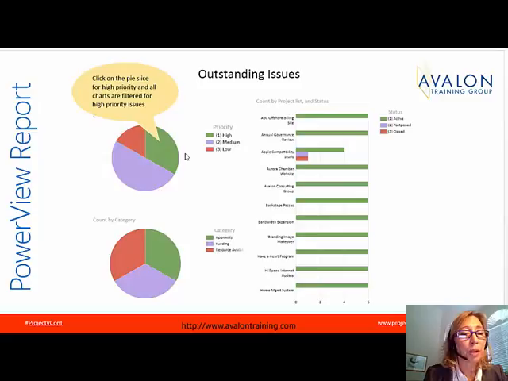For example, if I've got a pie that's breaking down the number of issues I have by the prioritization, high, medium, or low, I could click on the pie slice and all the other charts on this page would be filtered based on that slice. So if I click on the green slice for high, then I see the next pie chart, which is giving me a breakdown by category, will show me the count of my issues broken down by category, and it would show me which projects have high priority issues associated with them.